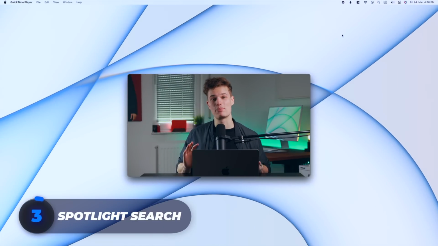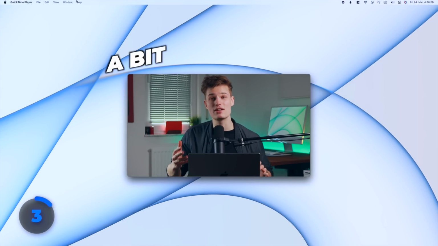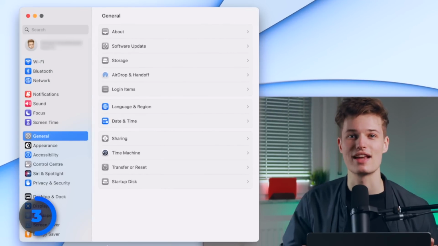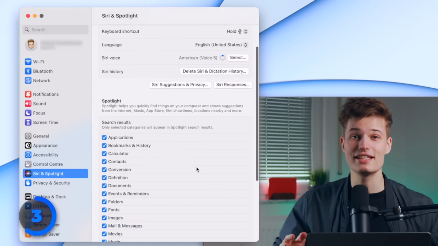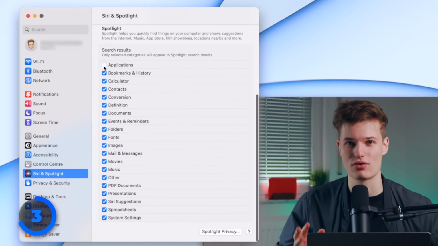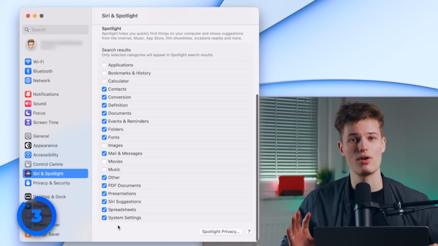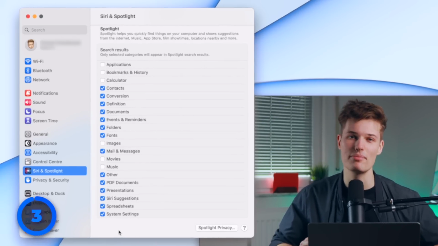And whilst talking about Spotlight Search, it can sometimes be a bit overwhelming to see so many results from various apps. Good thing is, you can customize your Spotlight Search experience. Open System Settings, navigate to Siri and Spotlight, and here you can check or uncheck categories you want or don't want to see in your Spotlight Search results. So uncluttering this can save you time and stress.